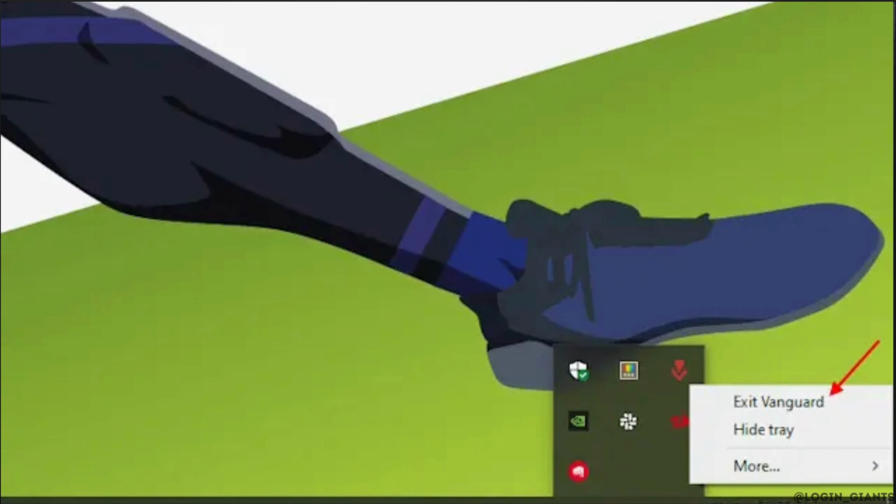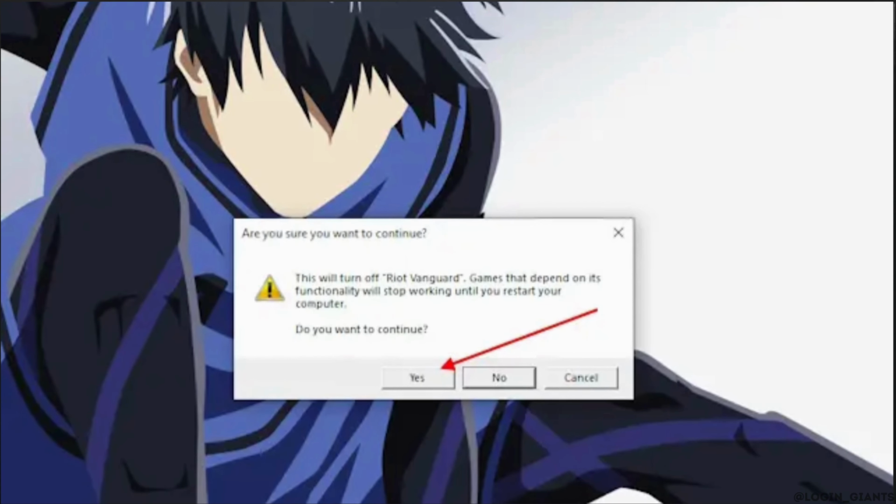In order to do so, click on your Windows system tray. It will show the Vanguard icon, which you need to right-click, and then select the Exit Vanguard option from the context menu. This will open a prompt that will ask if you want to continue. Click Yes, and it will stop the Vanguard anti-cheat service on your laptop or desktop.